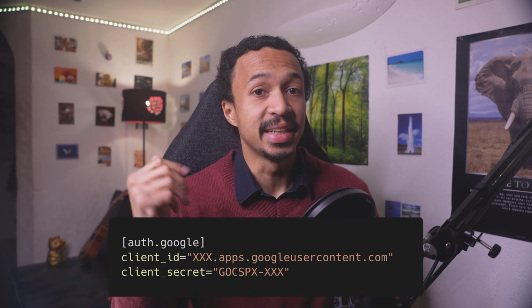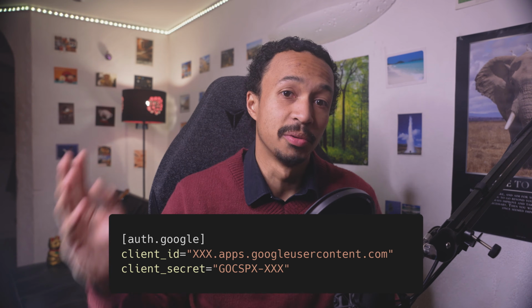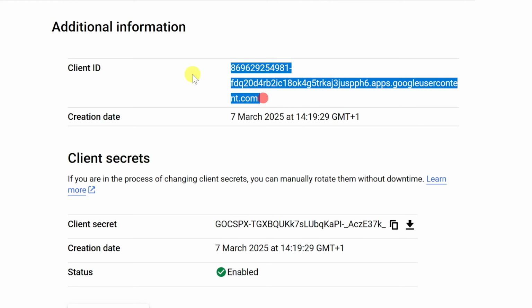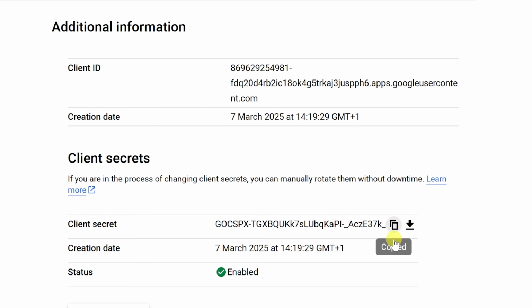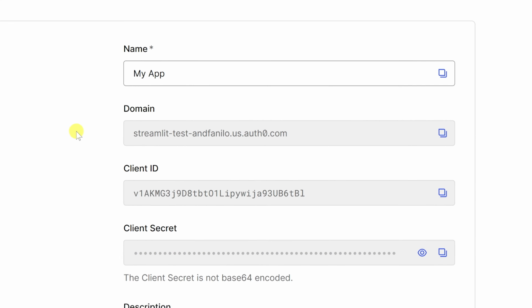All it requires on the Streamlit side is a client ID and secret from your preferred identity provider. Well, in this video, I will show you how to configure native Google authentication. I will repeat the process for Auth0. Then you can follow the same principles with others like Supabase, Discord or Keycloak.